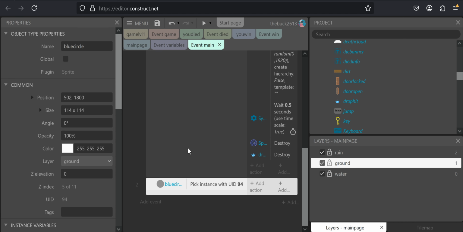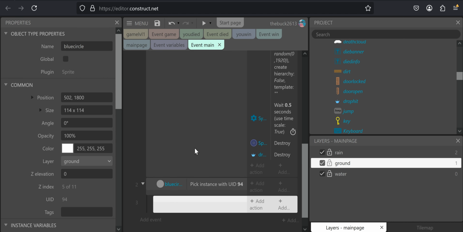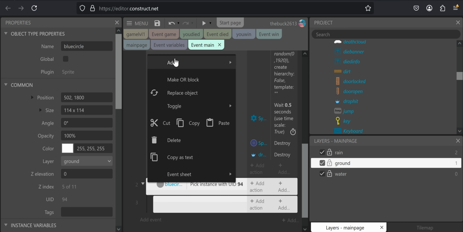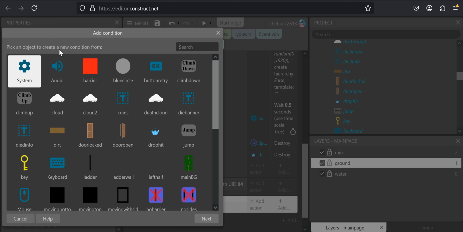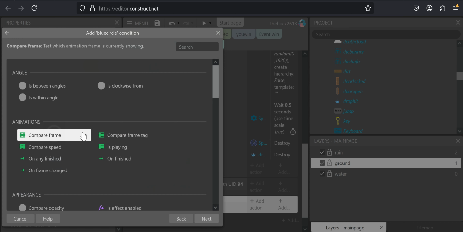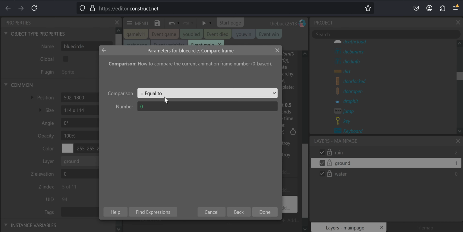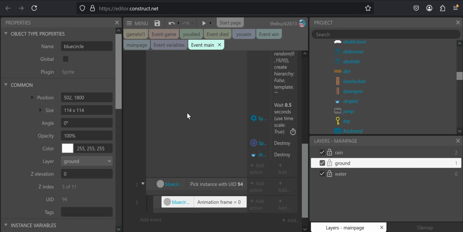So now we highlight everything, hit B for boy, or you could just right click, add blank sub event, and go in here. So now we're going to say blue circle, compare frame equal to 0.